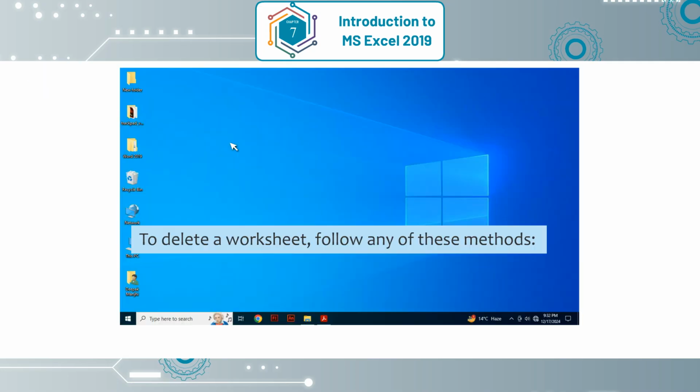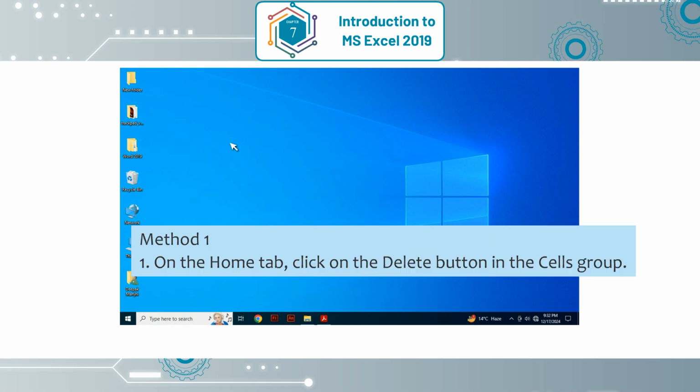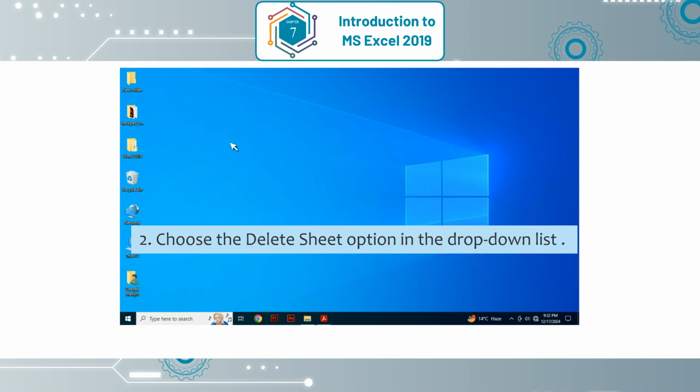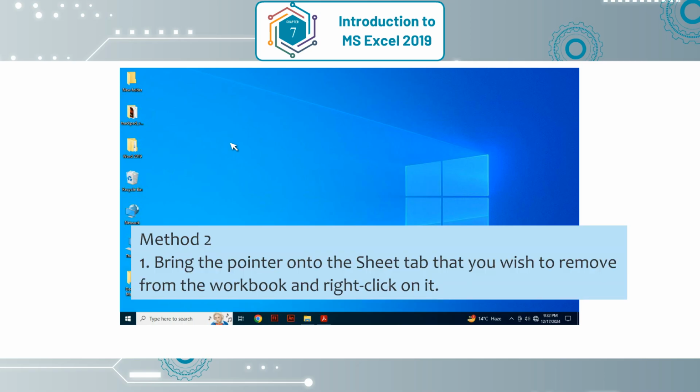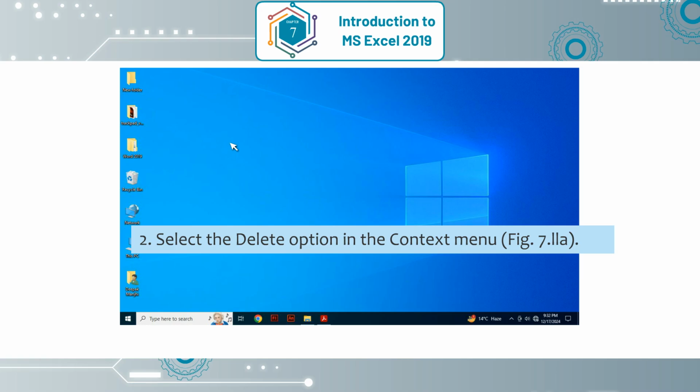Deleting a worksheet. To delete a worksheet, follow any of these methods. Method 1. 1. On the Home tab, click on the Delete button in the Cells group. 2. Choose the Delete Sheet option in the drop-down list. Method 2. 1. Bring the pointer onto the sheet tab that you wish to remove from the workbook and right-click on it. 2. Select the Delete option in the context menu. Notice the selected sheet tab disappears from the workbook.